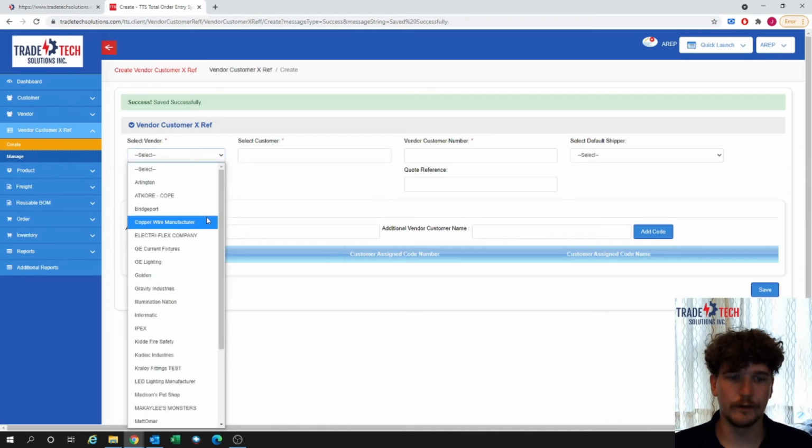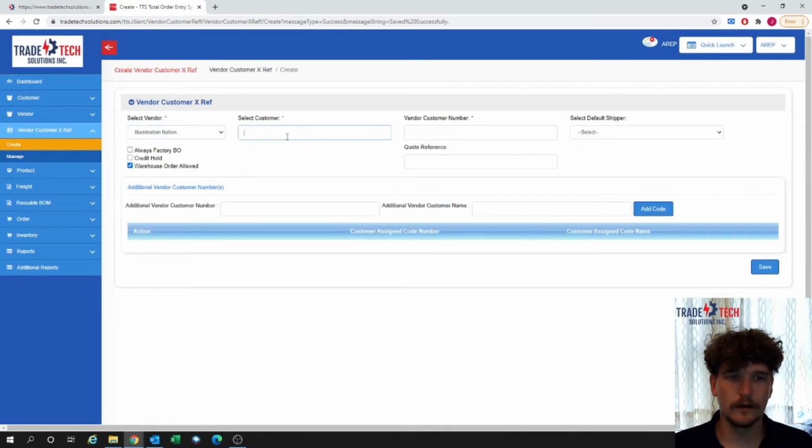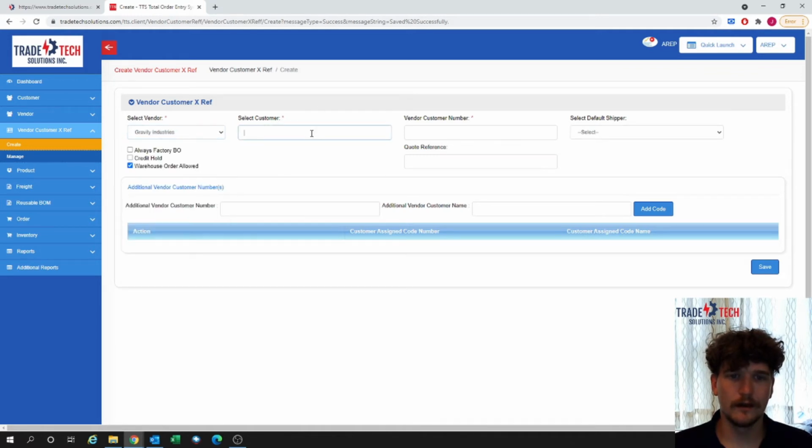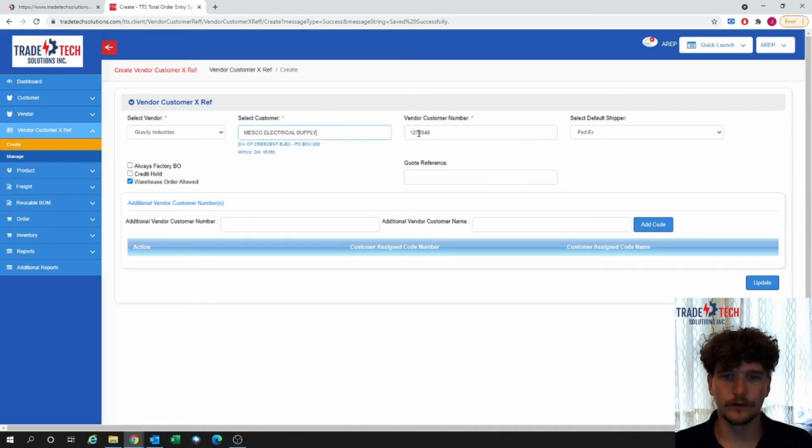So if we go to pull it up again, we go down to Gravity. Oh, that's Illumination Nation. We're going Gravity. We're going to select Mesco. You'll see it brings up the code. Has my default shipper of FedEx. So that is how to set up or edit a vendor-customer cross-reference number.